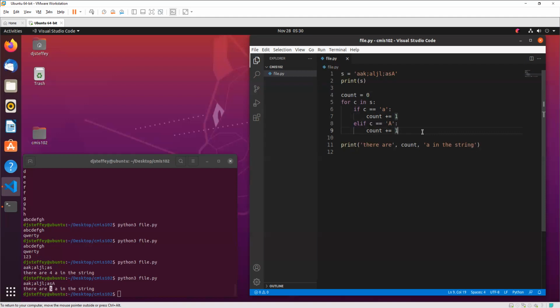So that's how you can count uppercase or lowercase. I'll show you a shorter way here in a minute. That's how we can loop through a string and count up things about the string. Okay.